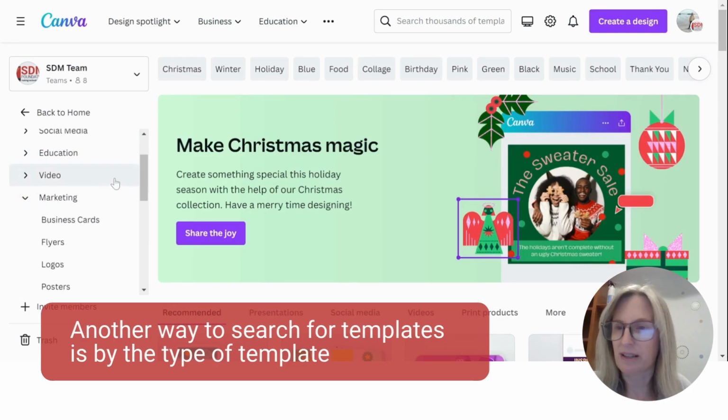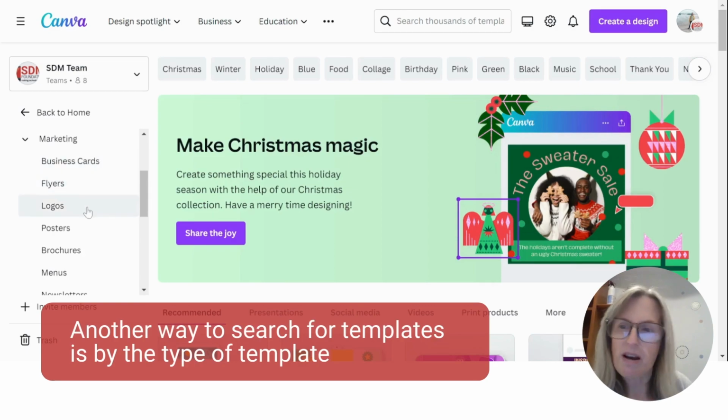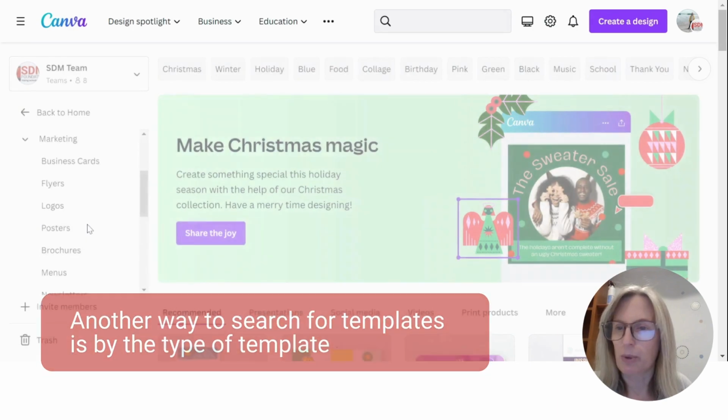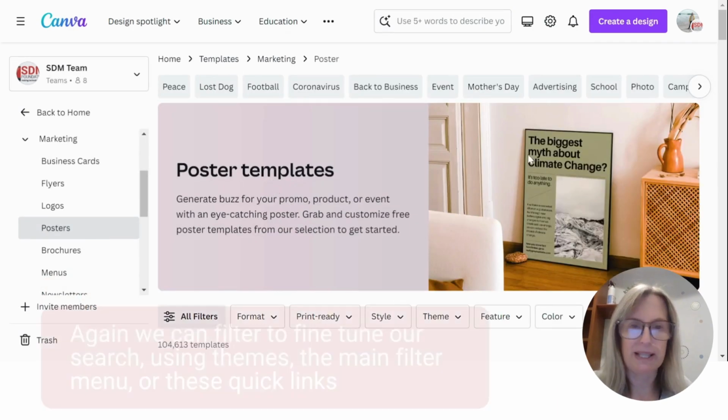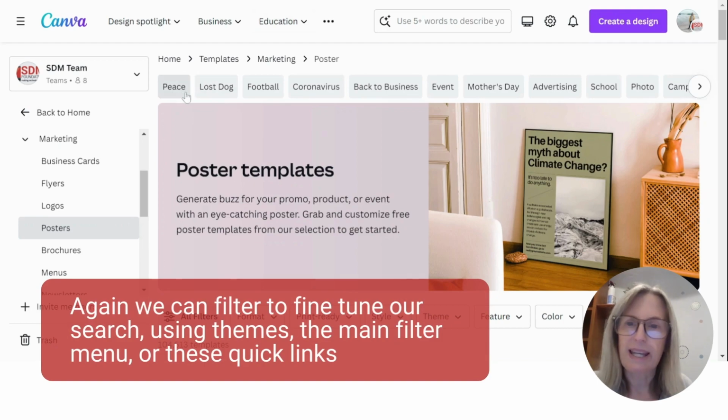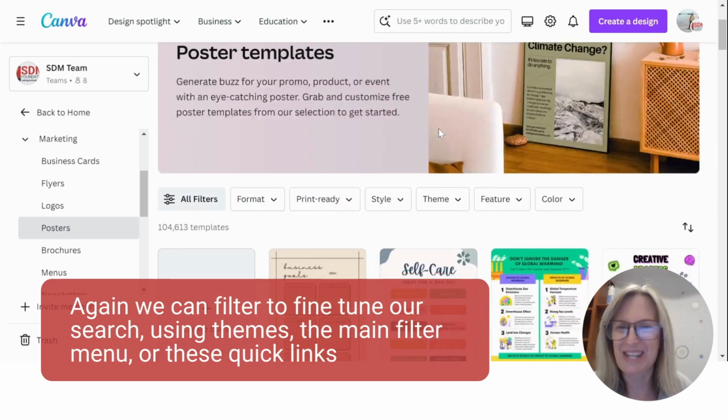Let's take a look at marketing this time. We've got business cards, flyers, logos, posters, brochures. Let's take a little look at posters. So now we're into our poster templates. And again, we have various topics along the top, themes for designs that you might be looking for. It's quite a selection of ideas there.